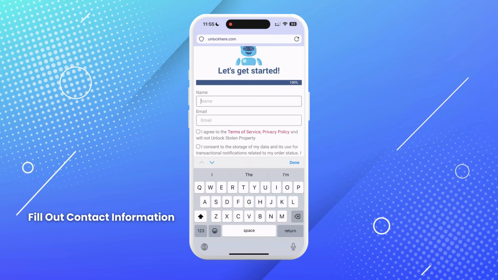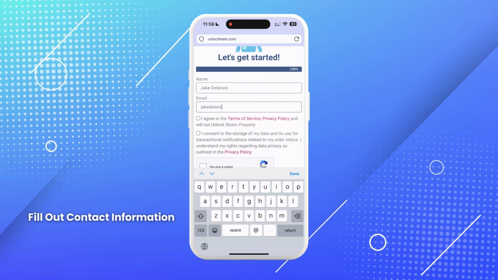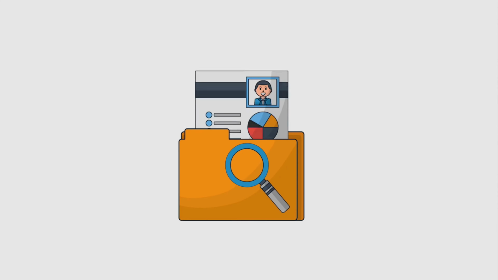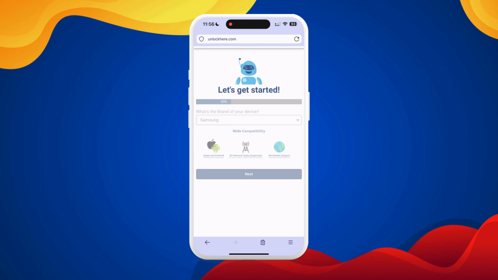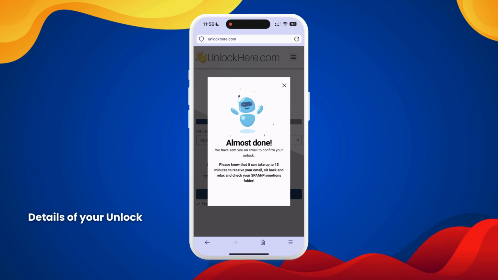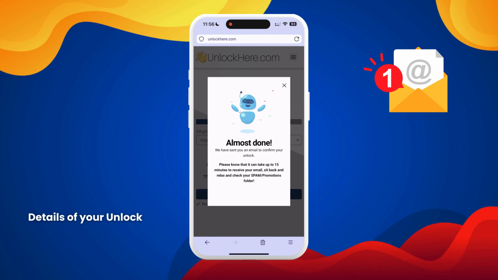To complete your application, provide your name and email address as a point of contact. Make sure to comply with all the app's terms and conditions. If you have questions, check the available resources for more information. Once your request is processed, you will receive an email with the details of your unlock. This usually takes 5-15 minutes. Be sure to check your spam or promotions folder if you don't see it in your inbox.